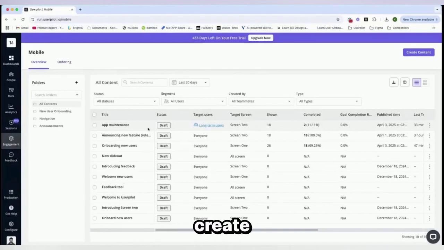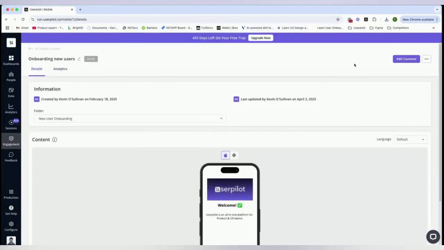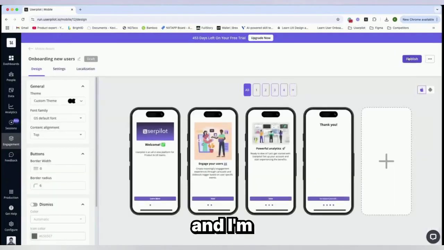If we wanted to create a carousel for onboarding new users, and this is one that I was starting to work on earlier. So I go into the carousel and I'm going to open up the editor. Here you can see I've got 4 steps that I've been working on.